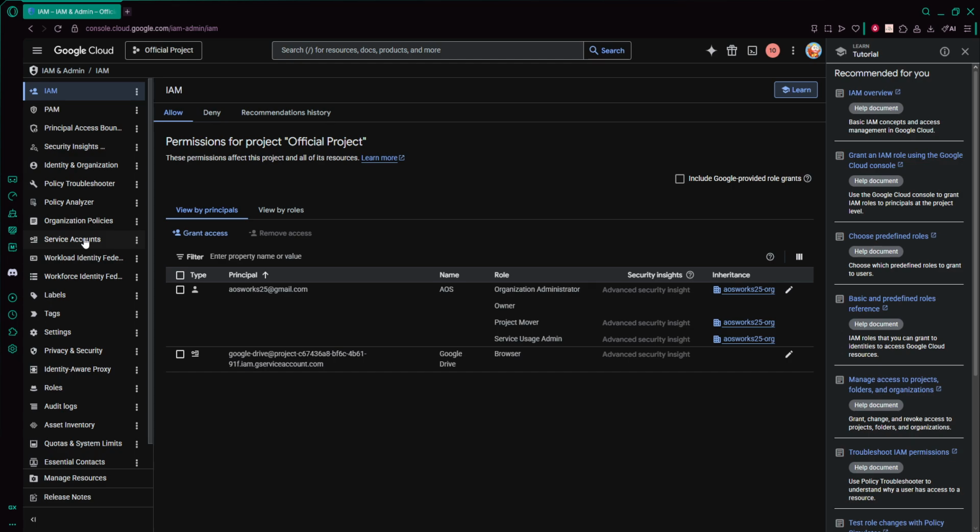Next, within the IAM and admin section, you'll see an option labeled quotas. Go ahead and click on quotas. This is where you'll access all the information about your current quota usage across various Google Cloud services. The quotas page is designed to provide you with a comprehensive overview of your usage limits so you can easily see how much you've used and what's remaining.